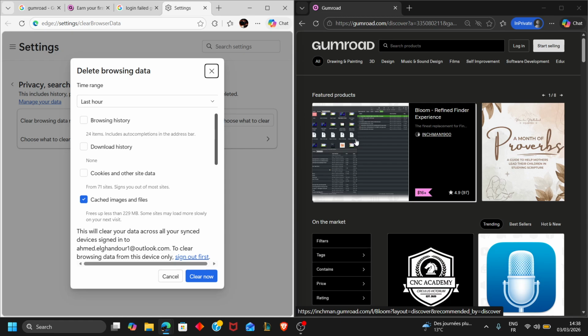Always use a strong but memorable password. Enable two-factor authentication for security. Now, most login errors are simple fixes. Just follow the steps and you'll be back in quickly.